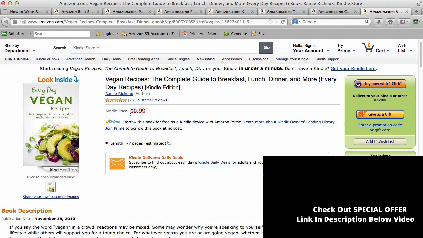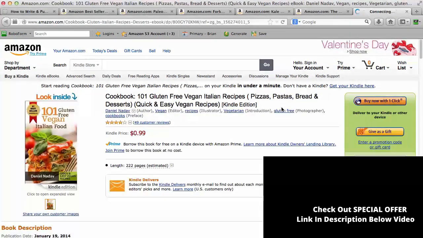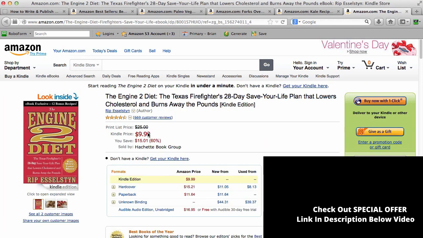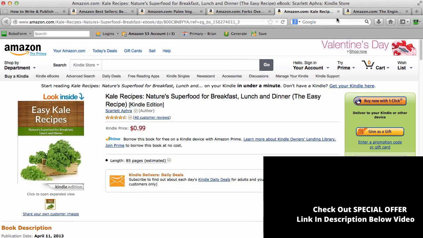Now, this is priced at 99 cents, so I'm going to avoid this book because I'm primarily looking for books that are priced at $2.99, because books priced between $2.99 and $9.99 allow us to generate and earn a 70% royalty payment. So I'm going to just click out of that right now. And again, this is priced at 99 cents. And this is priced at $9.99, so that's awesome.